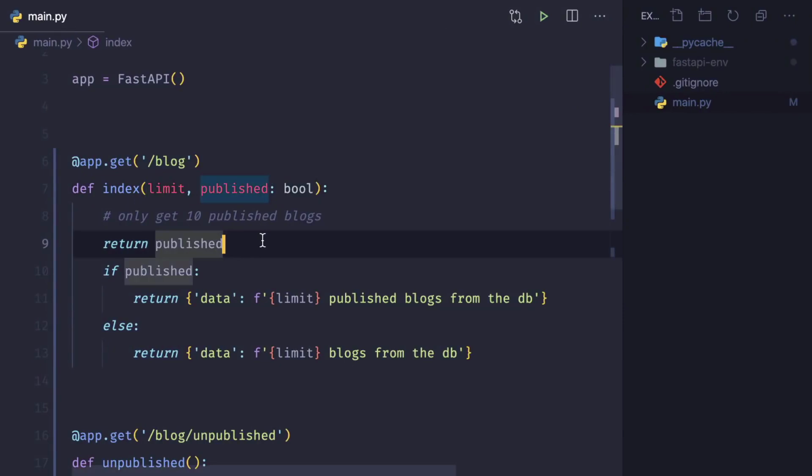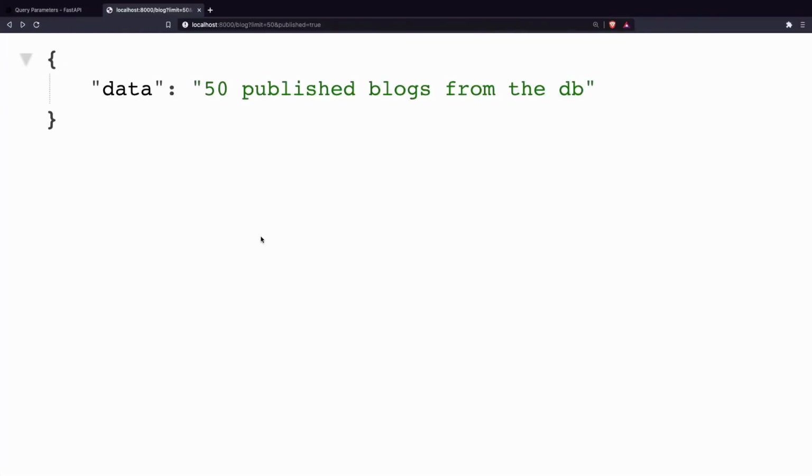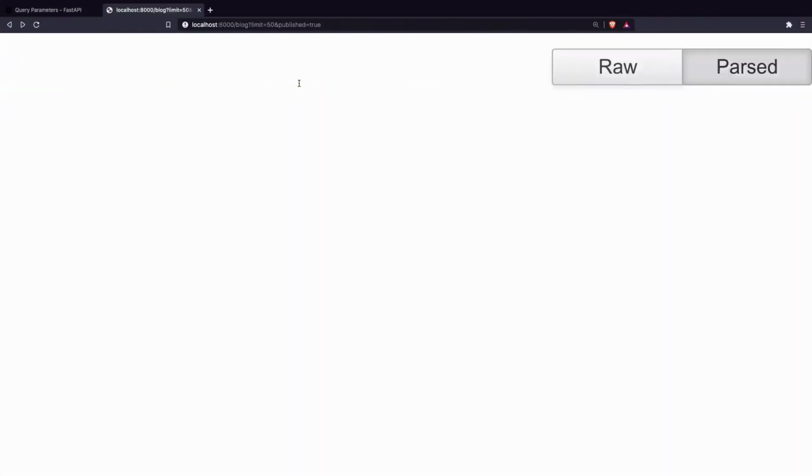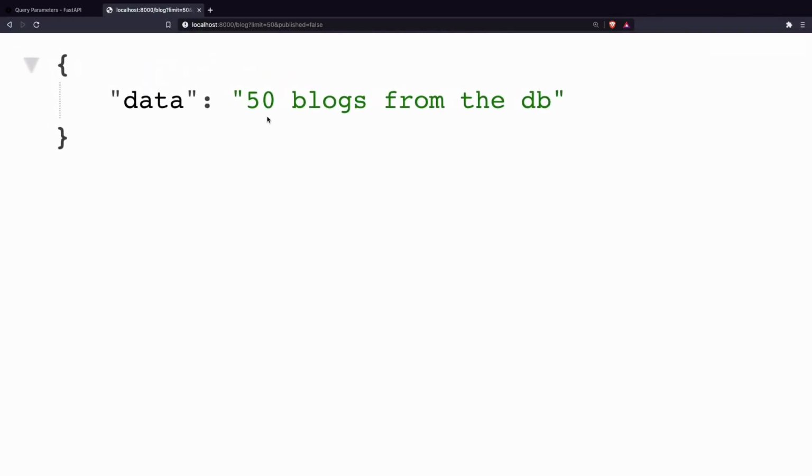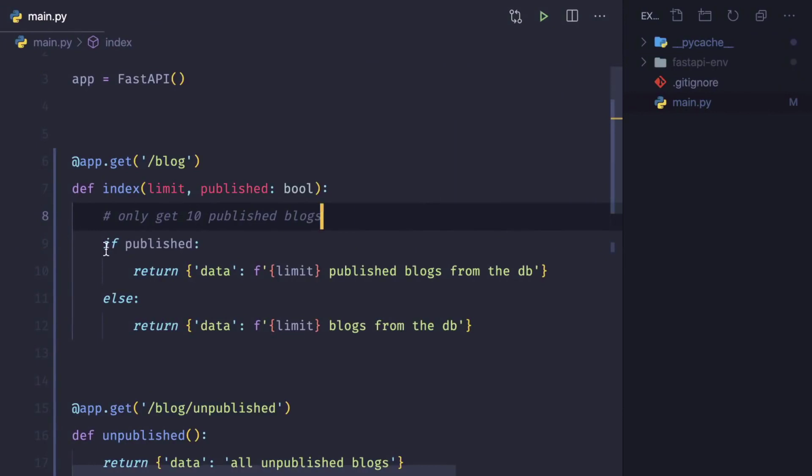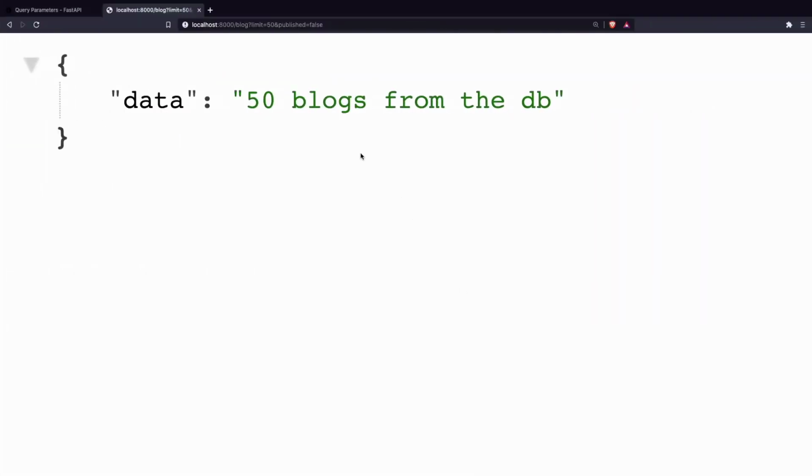That means boolean. And if I go back to the true part, it's true as a boolean. This also means that if I return it, yep, 50 published blogs. But if I use false and reload, you can see now it's not saying published, because this published is actually a boolean and it's checking the boolean and returning the next string, which is getting the 50 blogs. It doesn't matter published or not.